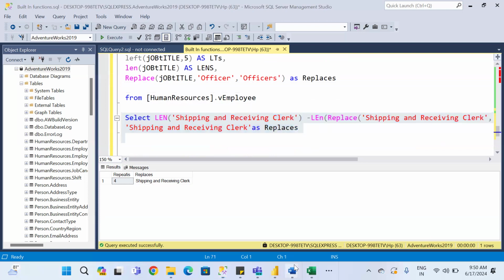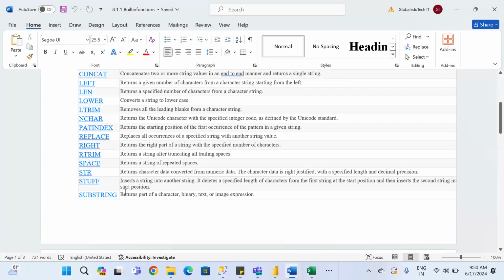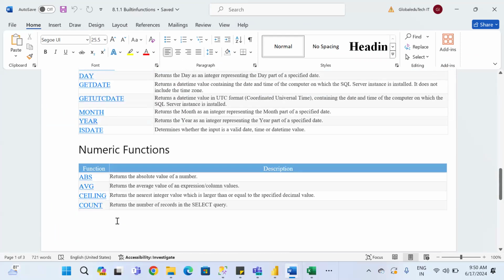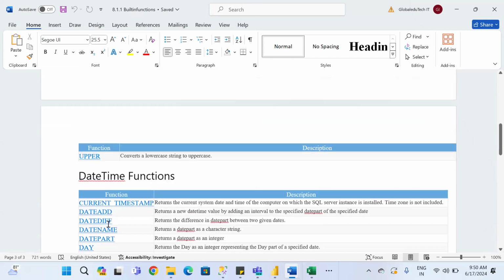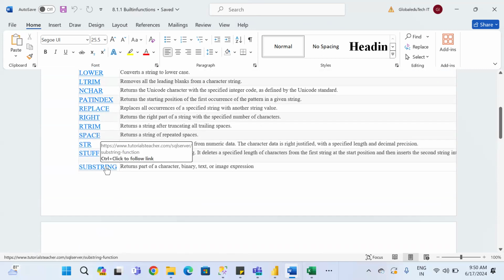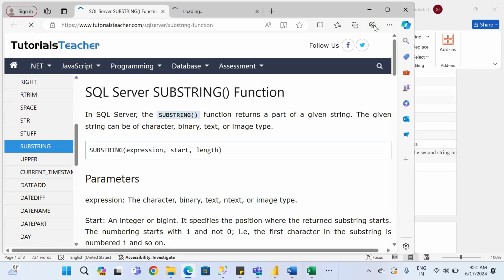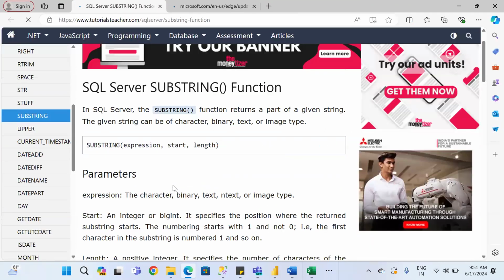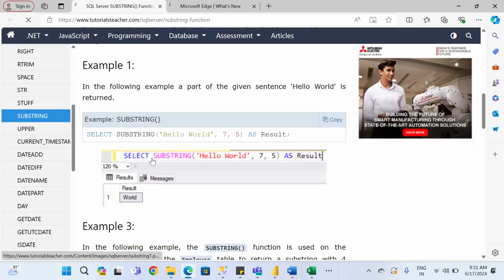In this other document, a lot of functions are there: charindex, replace, right, order, space, str, stuff. These are all the functions. Go to this document and just click here. Whenever I want to understand what substring is, it will navigate to one URL, and there are a lot of different definitions. So substring, this is the syntax.